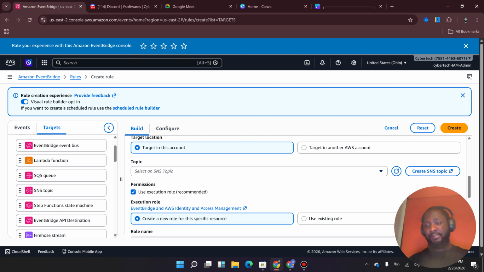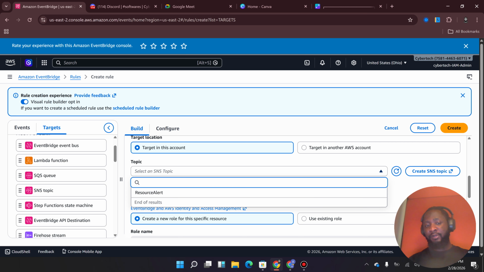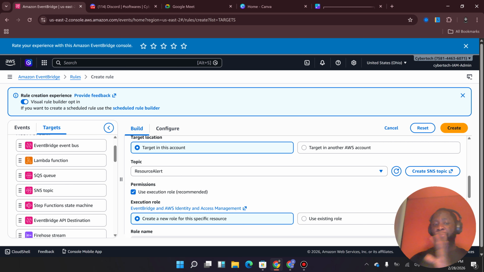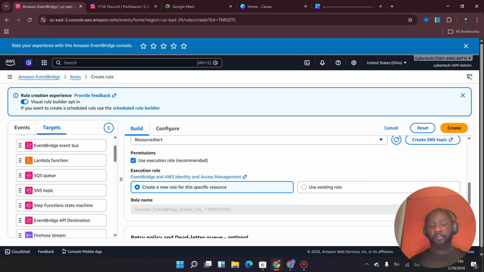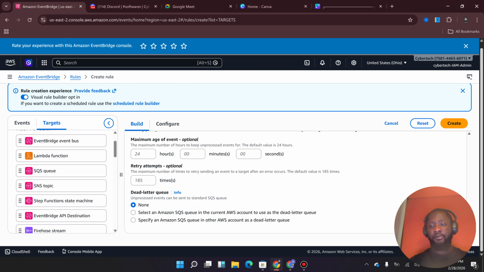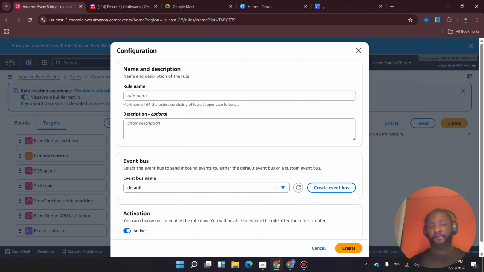Now we have to select the topic. You want to click on the drop down. So you can create different alerts for different services. You can do it together, you can do it for one, however you want it can be done. So we're choosing the topic we had created, which is the resource alert we have created in the past. And unless we're done, I will click on create.